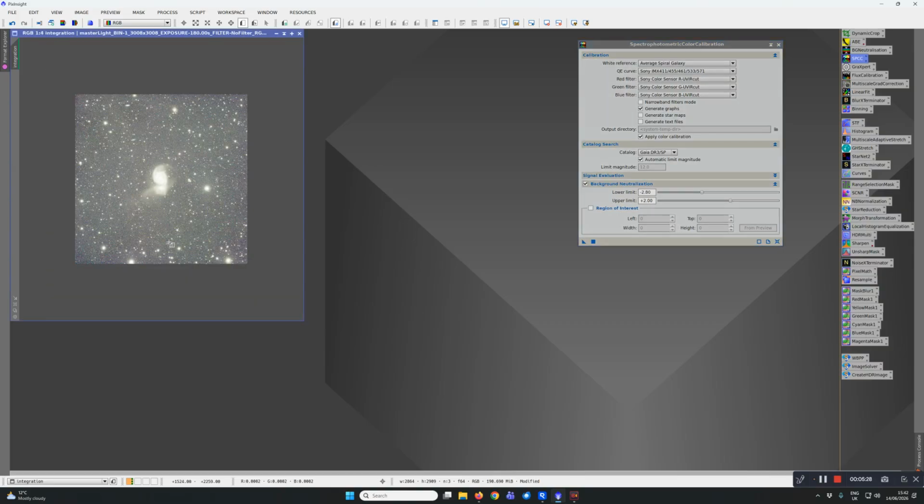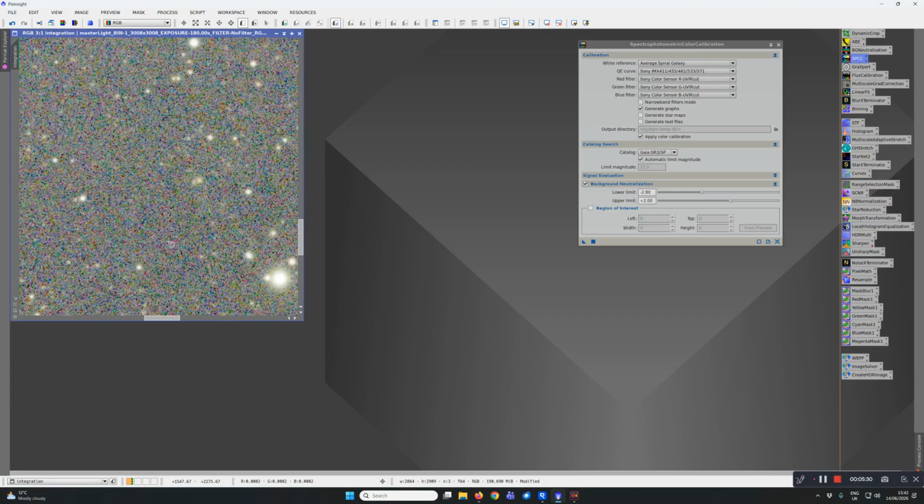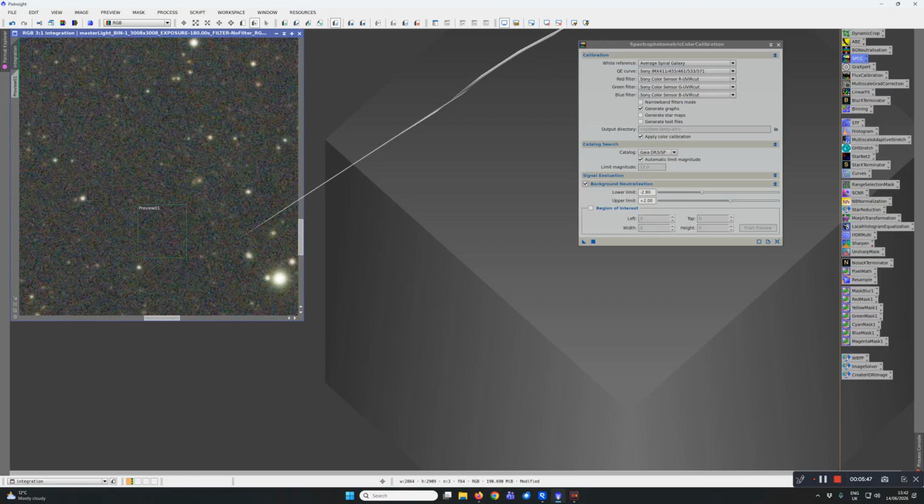So I'm actually going to look down in this area here, and you can see even on the boosted image, this area here is quite nice, and I'm just going to use that as the preview. You will see in a minute when I go back to standard STF stretch, that's the area that I've picked, and it's created a preview window here.